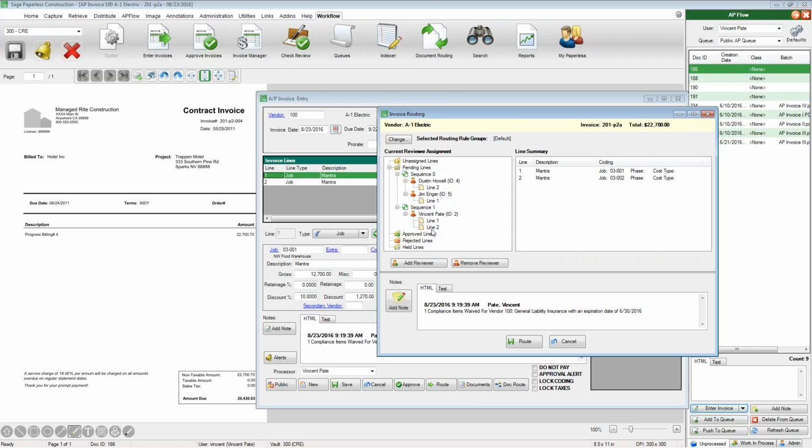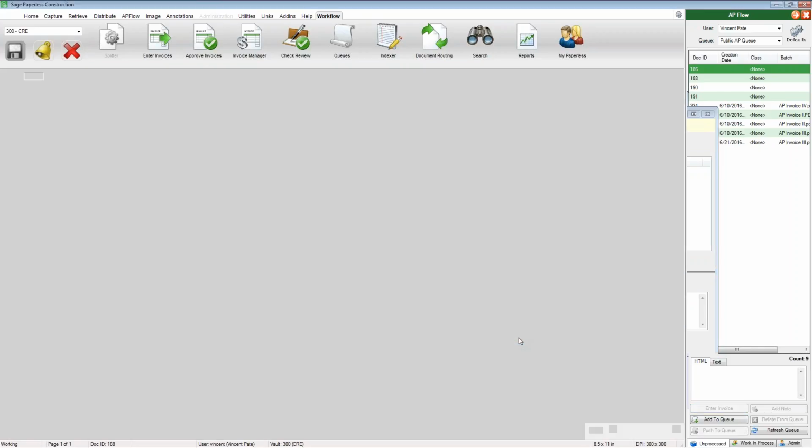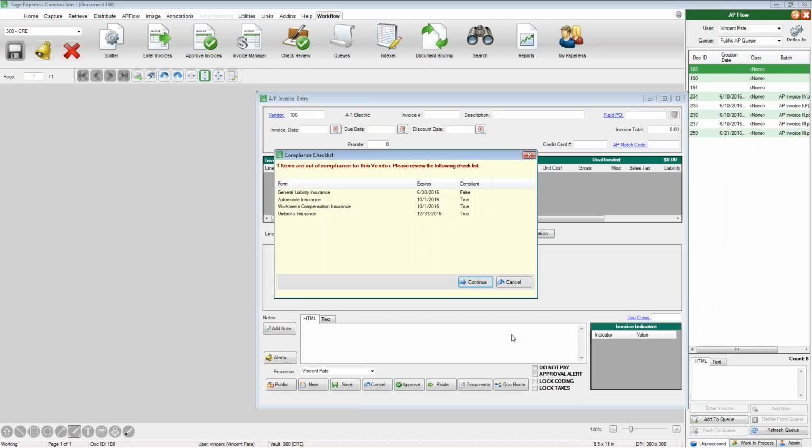I mean, whatever you want to do, we can set it up, and it will route to all the appropriate people, and we can track who we're waiting on, how long it has been sitting in their bucket, and whether we are going to miss due dates and things like that through the system.